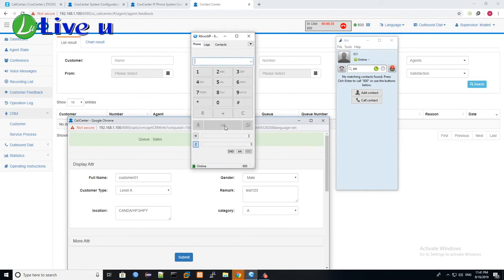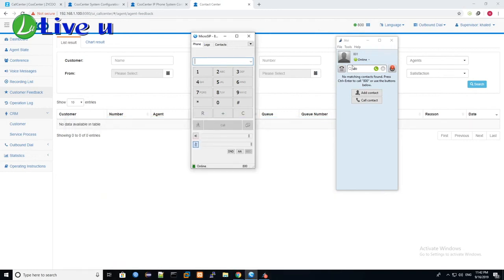Please rate this call. Excellent, please press 1. Average, please press 2. Poor service, please press 3. So I will select 3. Please let us know the reason of your dissatisfaction. Please press 1, poor service. So I will select poor service. Press 2. Thanks for your comment. Goodbye. So now the call finished and the call center told me thanks for your comment.